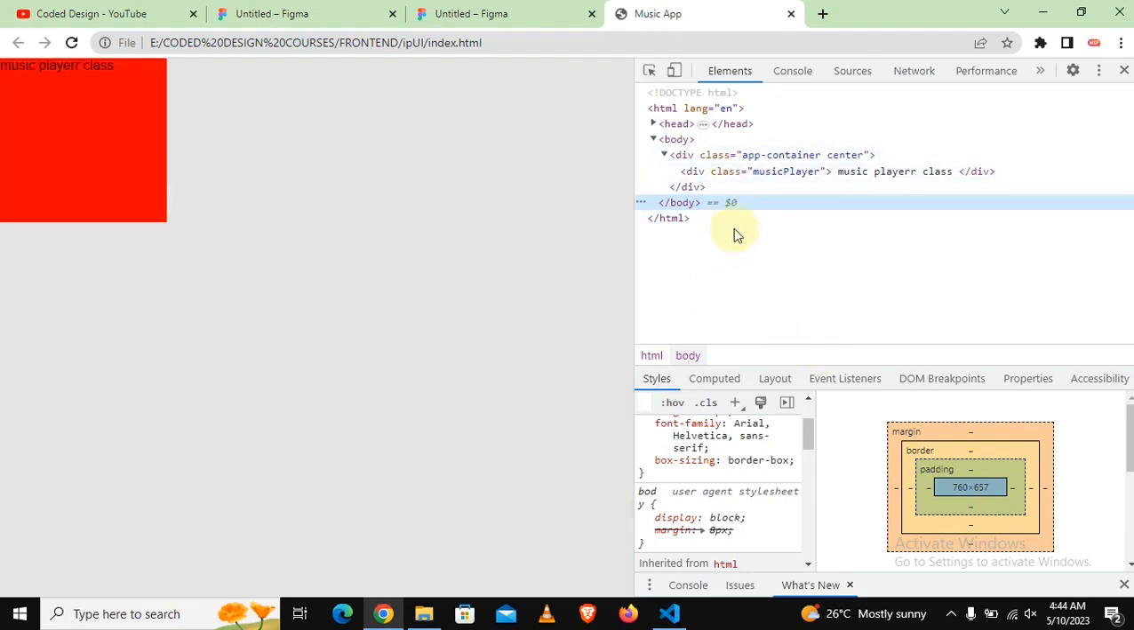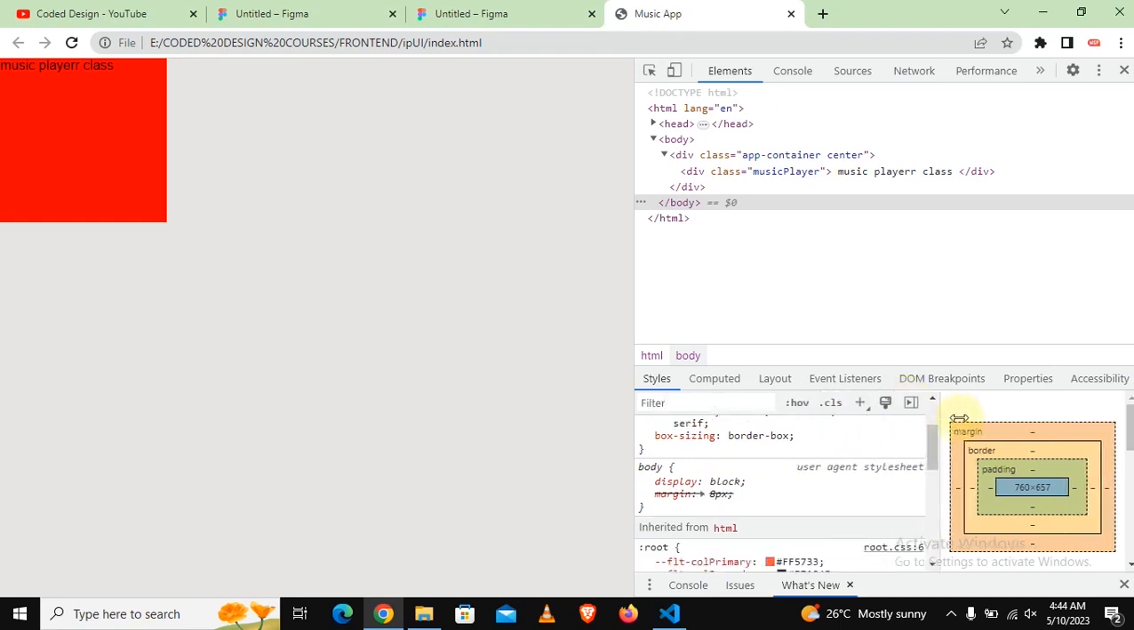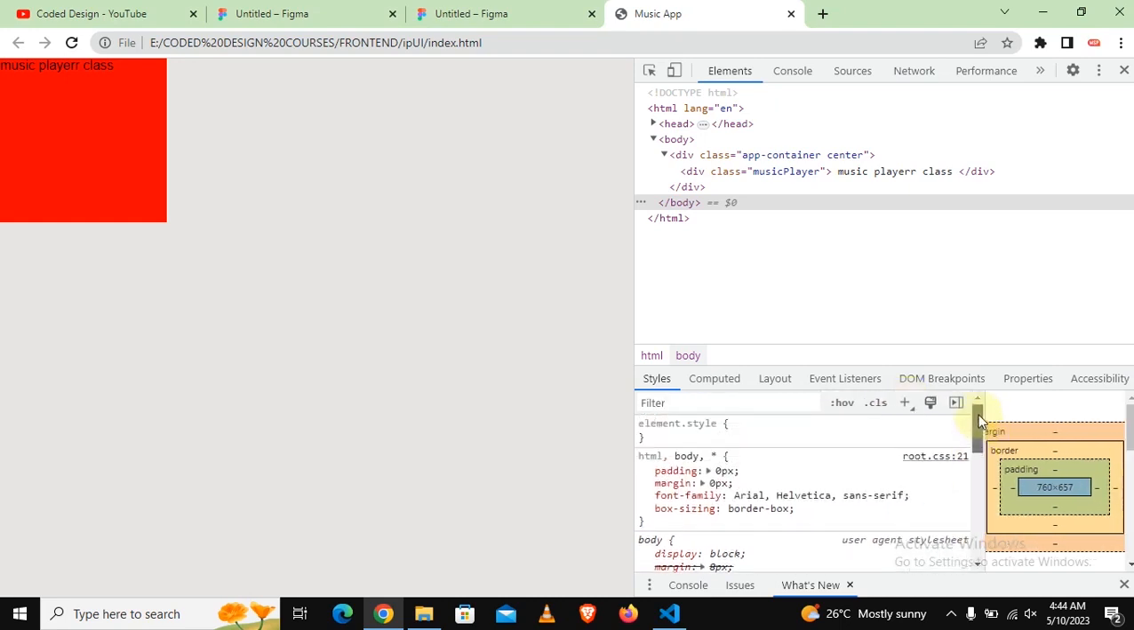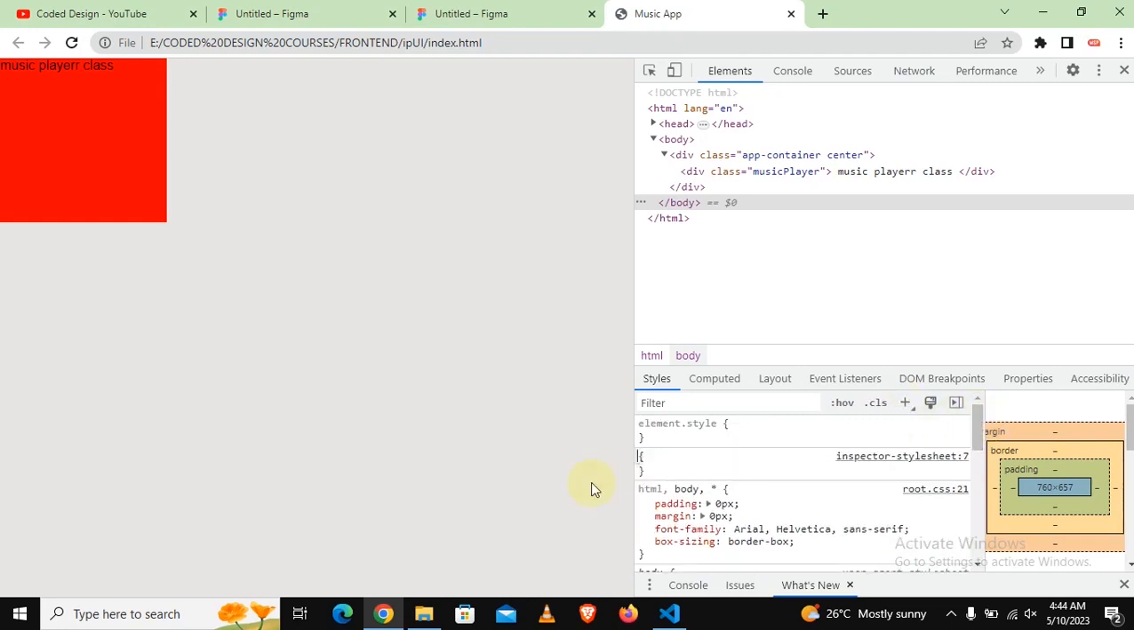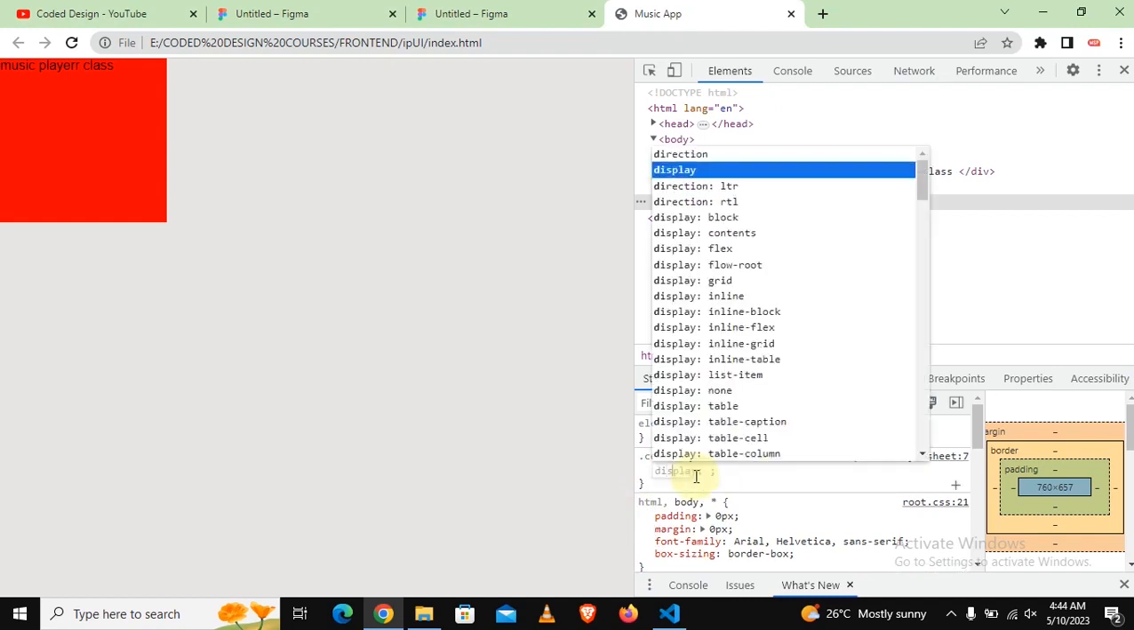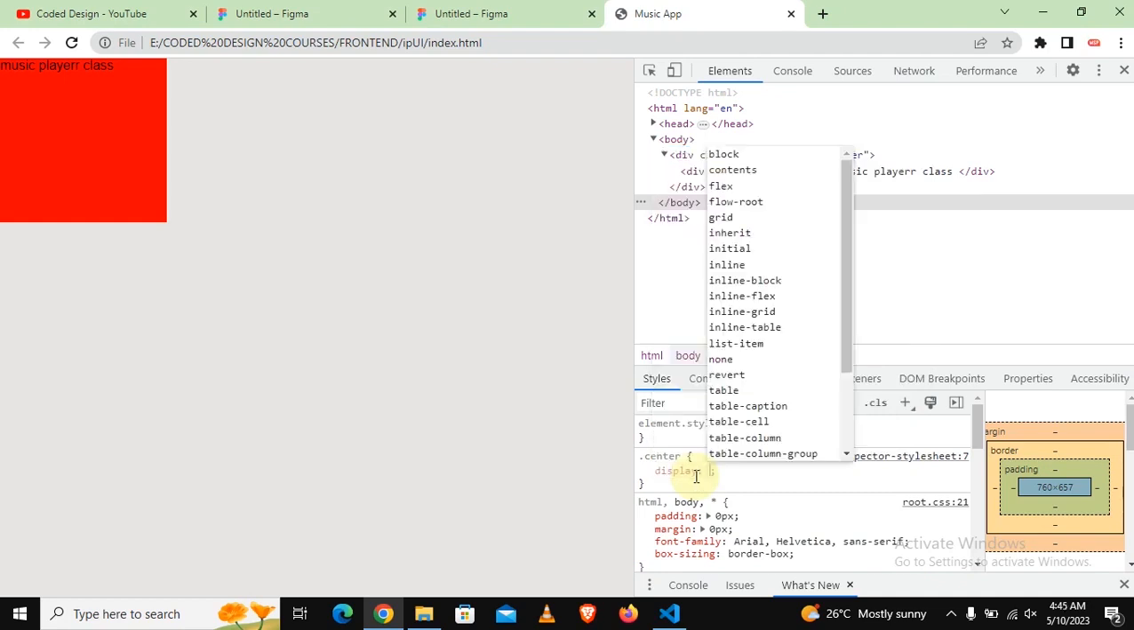So let's create a class. Where are we going to create it? Okay, let's do it like this. Let me just add a class here, a class which is dot center. And then in this class, first of all, we are going to set the display to flex.